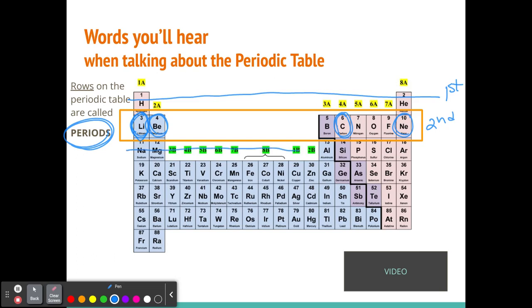Sodium, magnesium, all the way through aluminum and argon are going to be in the third row or the third period of the periodic table, and so on and so forth. The updated modern periodic table is actually going to have all the way up to 7 periods on the periodic table.